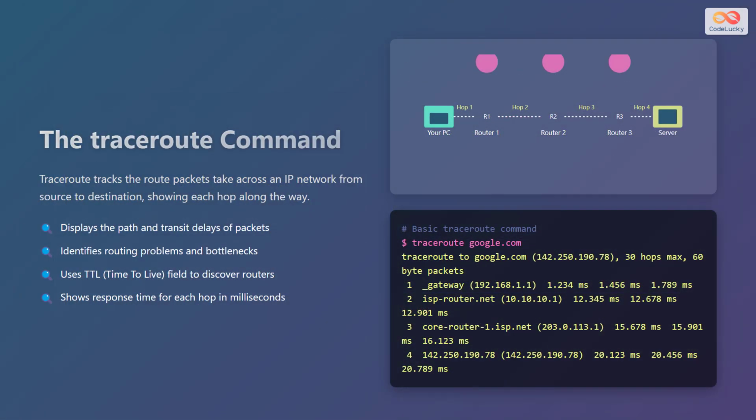Next, let's explore the Traceroute command. Traceroute tracks the route packets take across an Internet Protocol network from source to destination, showing each hop along the way. Here are some key points about Traceroute.